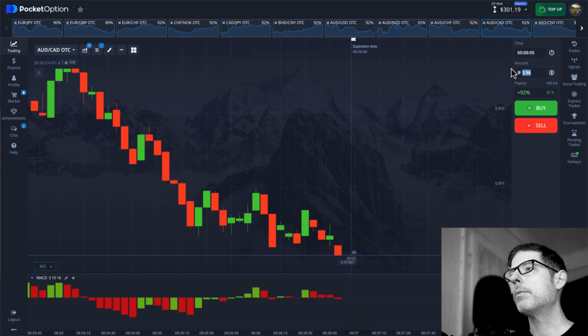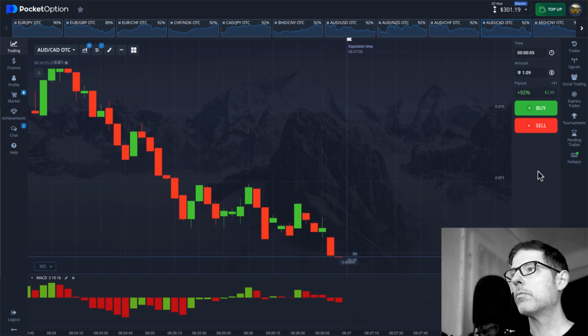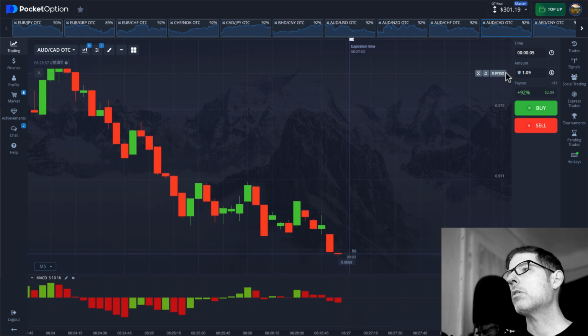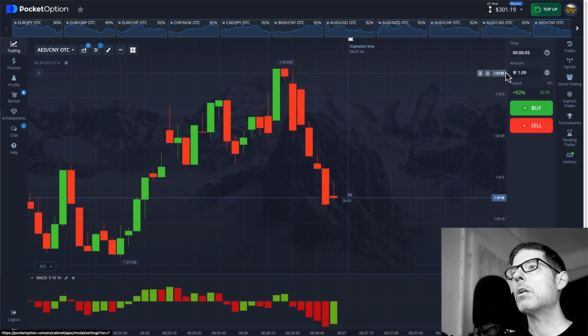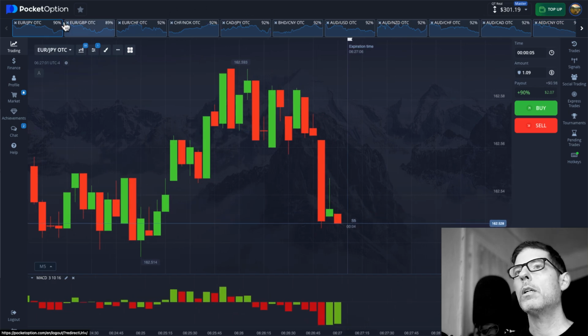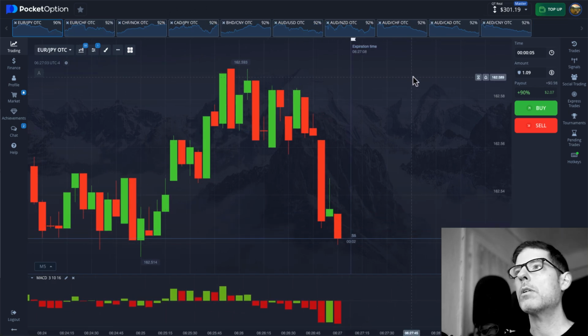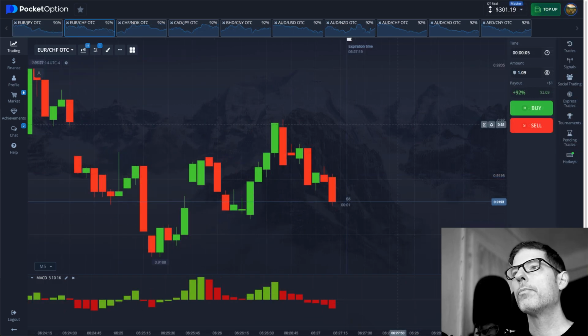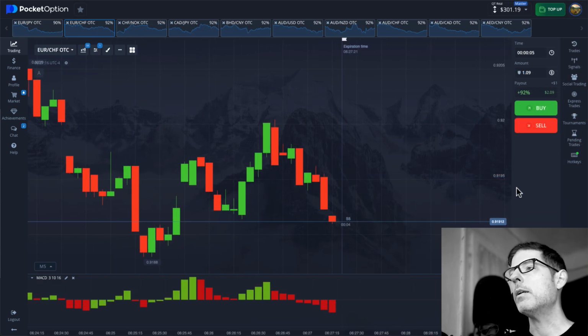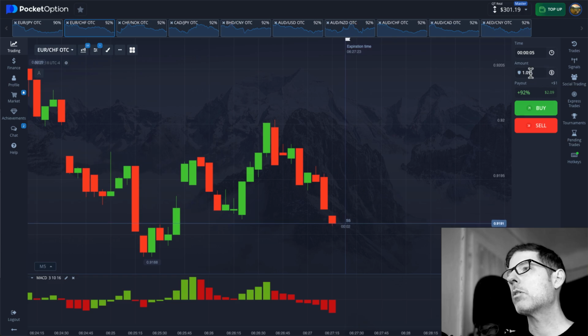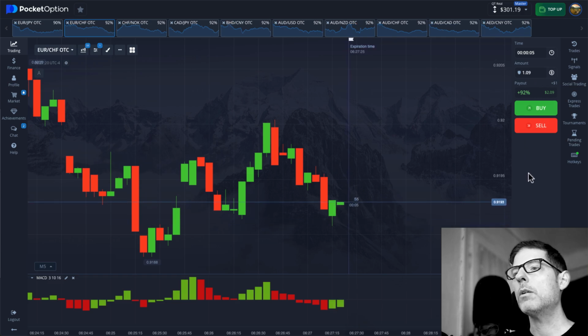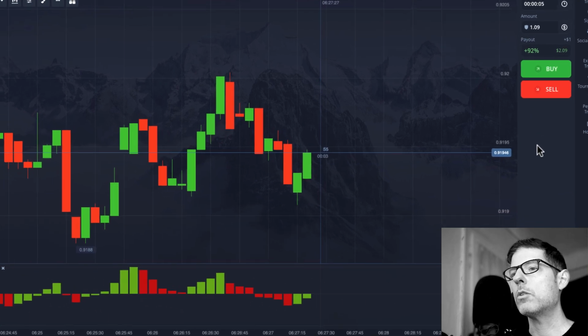Let's do another round. Okay, so let's just switch to a different chart or a different asset. And this one has dropped in price. I will go ahead and remove that one. Okay, this looks pretty good. So I've got my trade amount correct. Everything looks good. We are ready to enter the trade.